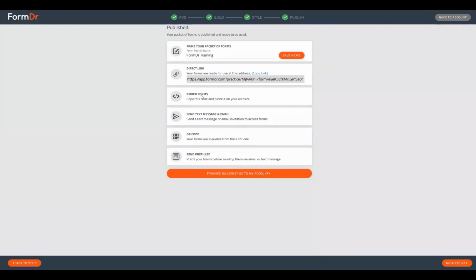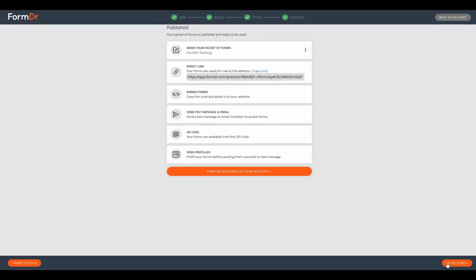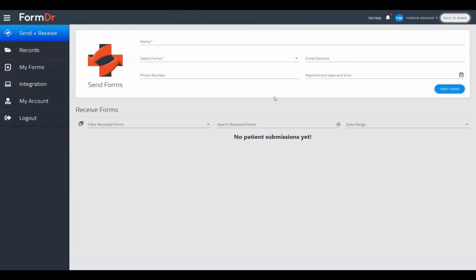We can update the title here, or you can collect any of the other extra information from this packet as well. But once you're ready, you can either click the My Account button at the bottom right, or that Finish Building Back to My Account button right underneath this list. Either one will take you back to the Send and Receive page, and at this point, you'll know that those changes have been saved and published.